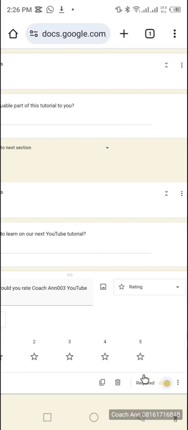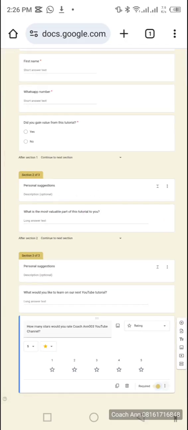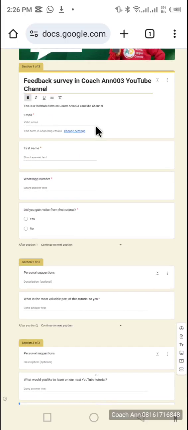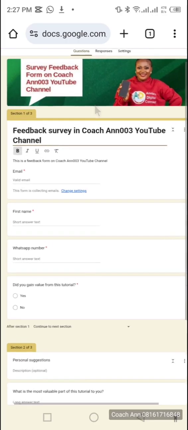So they are going to rate the stars from smallest to biggest, or from lowest to highest, on how they rate Coach Anne 003 YouTube channel, right? So I'll just say, okay, how would you rate? Okay, all right. So next I'm going to scroll up. I want to preview this Google form and know how it looks before publishing it. Now for me to actually know how it looks, I will just come here.